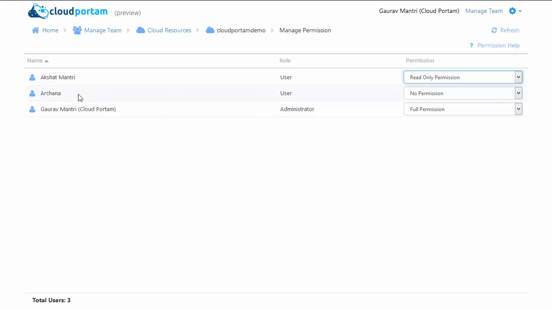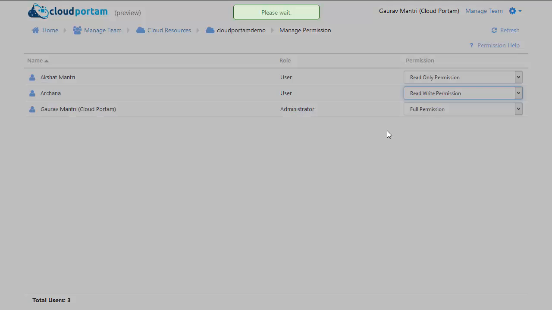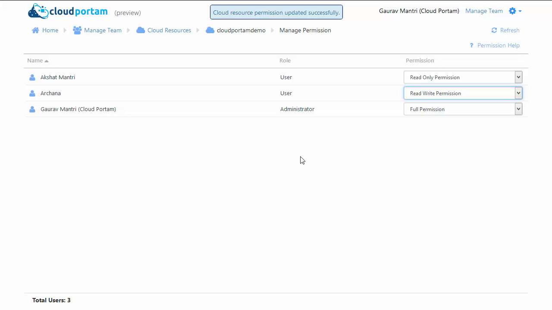Similarly, let's say if I want to change the permission of this user on this cloud resource to read write permission, go to that drop down and select read write permission. So this is how you can change the permissions on a particular cloud resource and for a user.